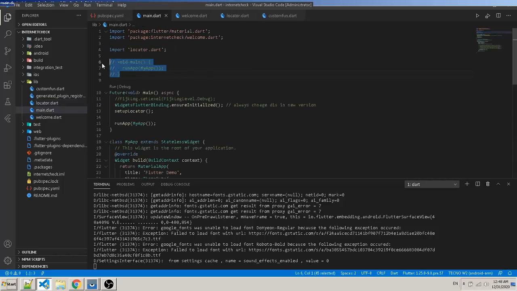You would replace the void main run app with this, then you paste the setup locator here, and you will put the WidgetsFlutterBinding.ensureInitialized. This will ensure that some code is already ready before the main app runs. It allows code to run before the main app runs its code. So that's why you need to put this here.